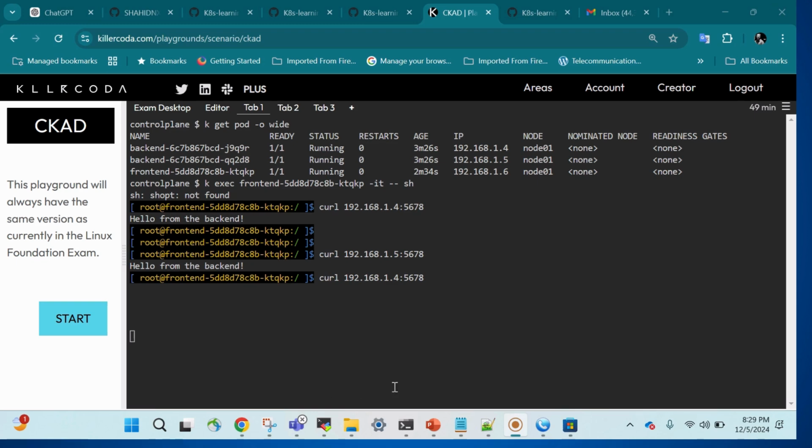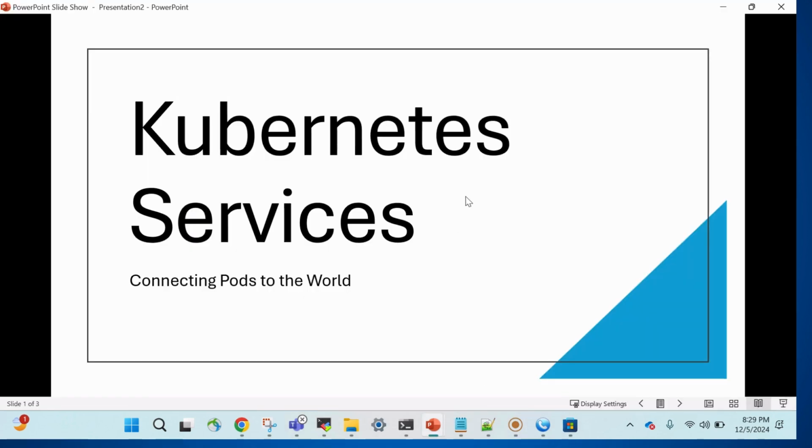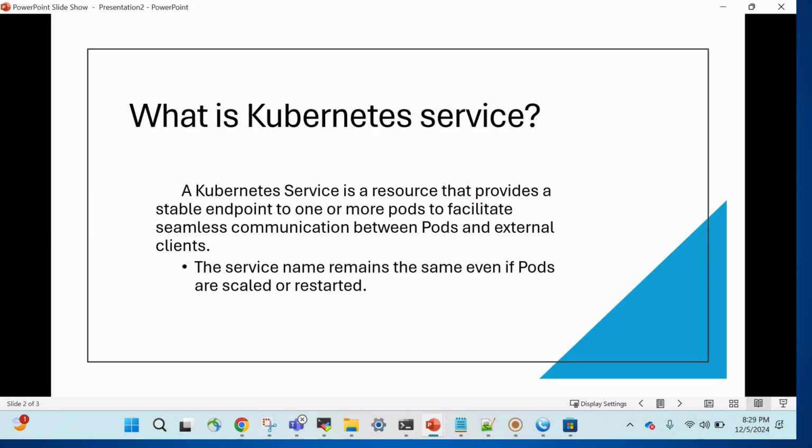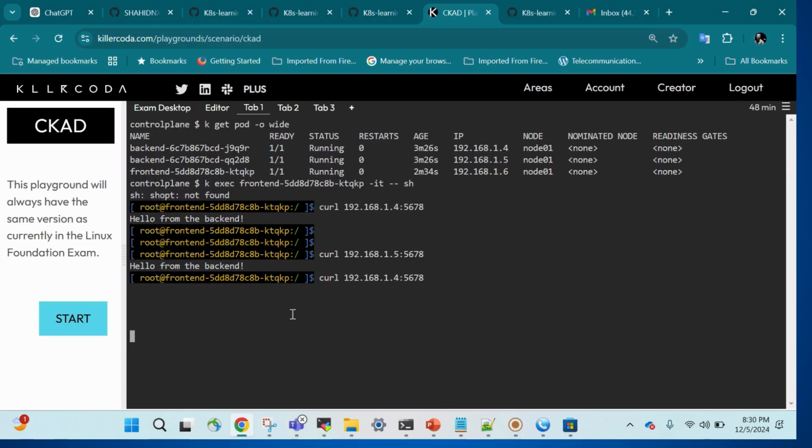So that feature is called services in Kubernetes. Okay, so what is a Kubernetes service? It's a resource that provides a stable endpoint to one or more pods to facilitate seamless communication between pods and external clients. An external client can be pods of the same cluster, pods of a different cluster, or anyone in the world. The service name remains the same even if the pod restarts or if we scale it to more pods. So we will see the same problem and how we can solve it using a service.